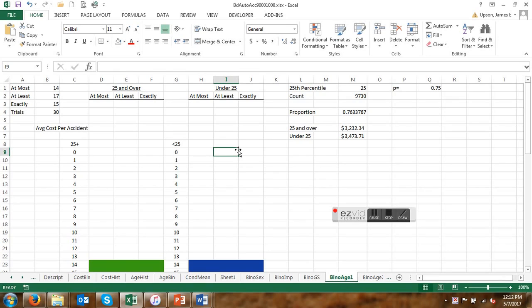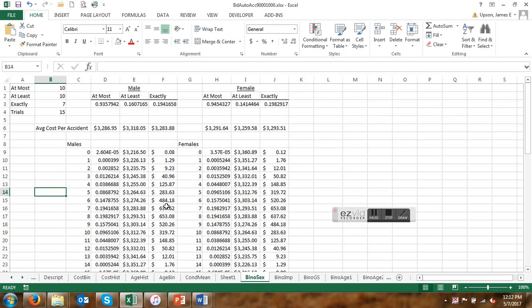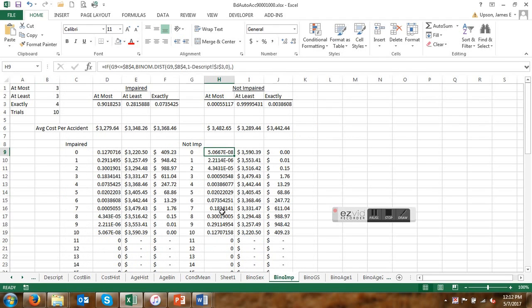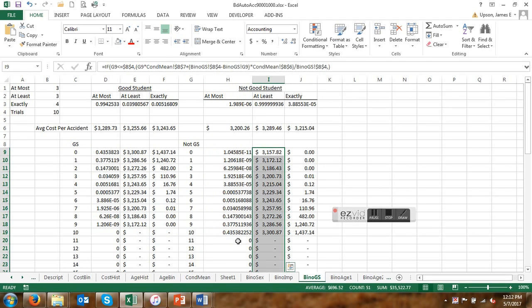So what we're going to do is real quickly work on our distributional values here, and then I'm going to start just this top line, and then I'm going to let you guys finish it. The rest of the process is just like we've done for our Bino based on sex, Bino based on impaired, and Bino based on good student versus bad student.